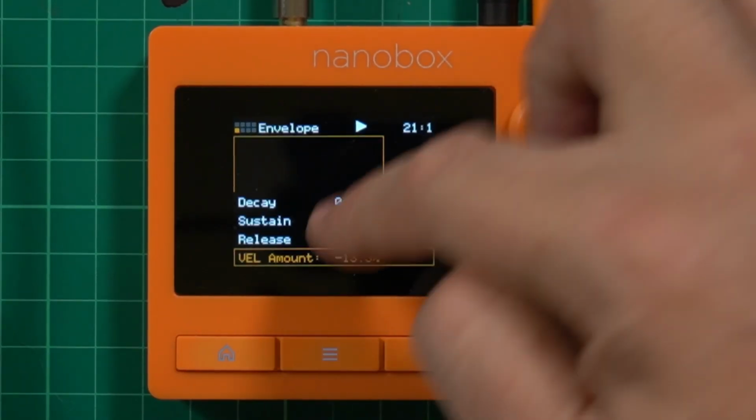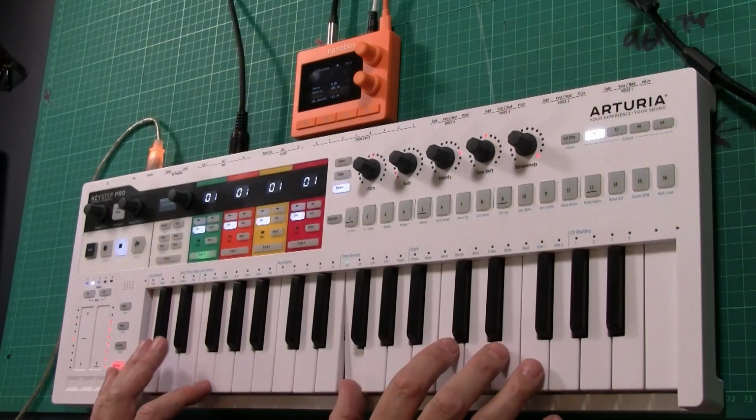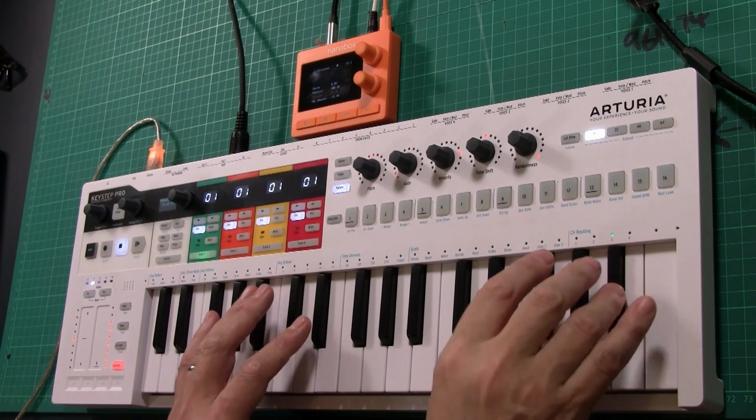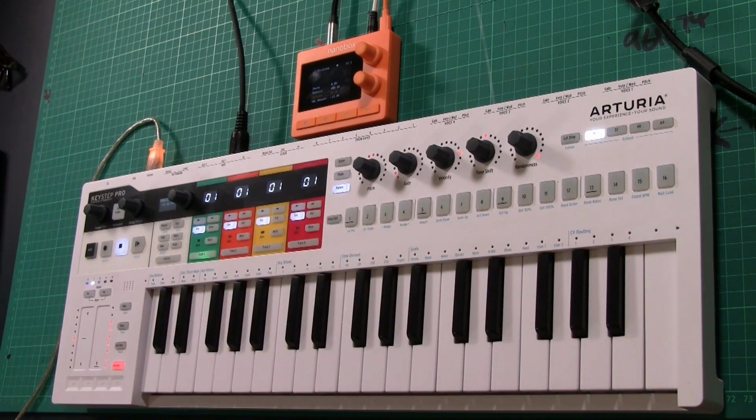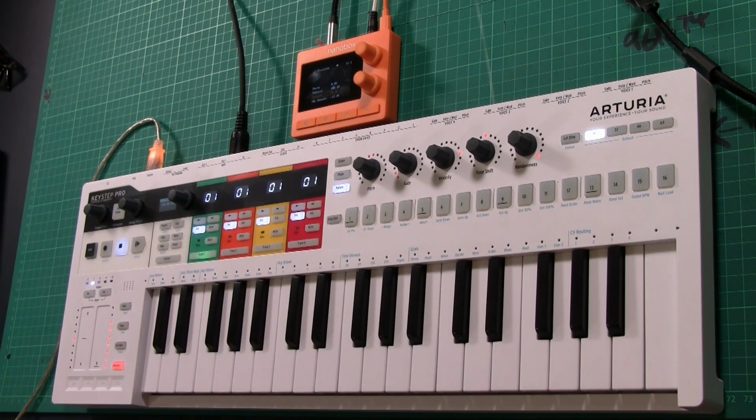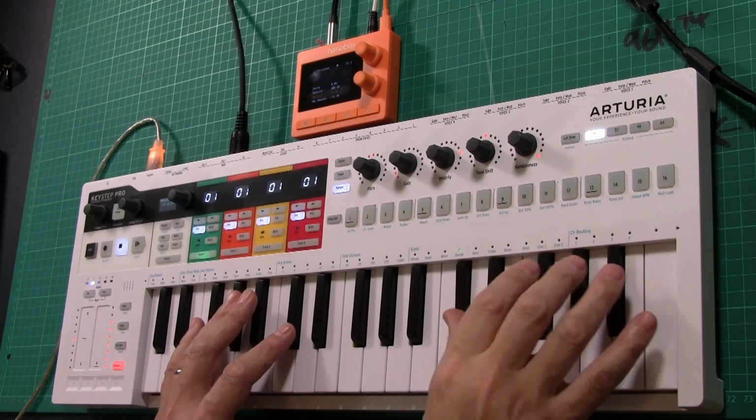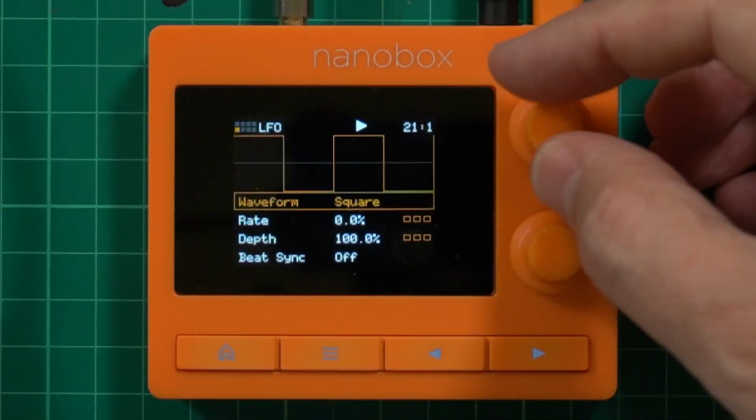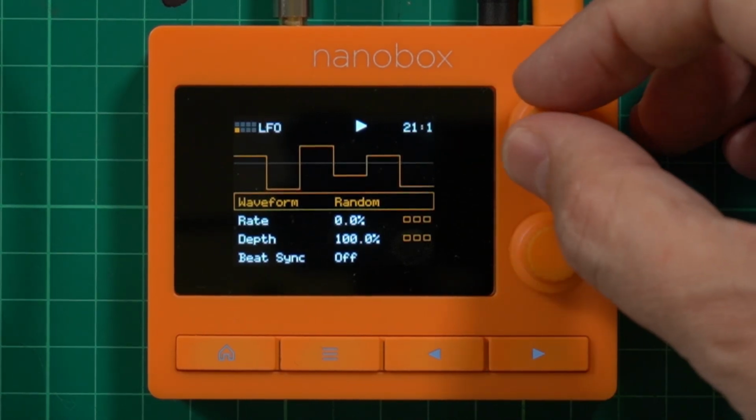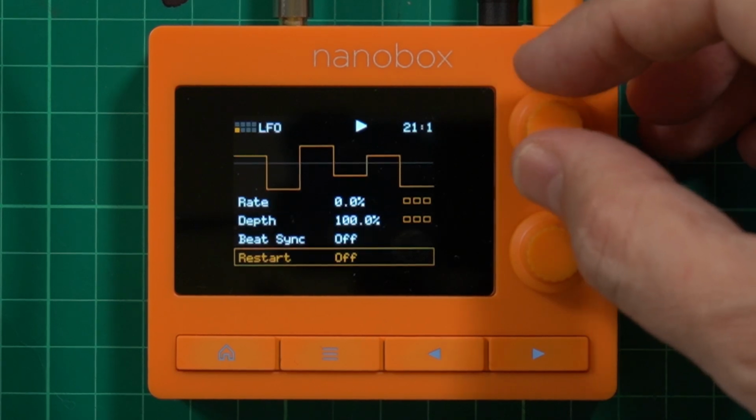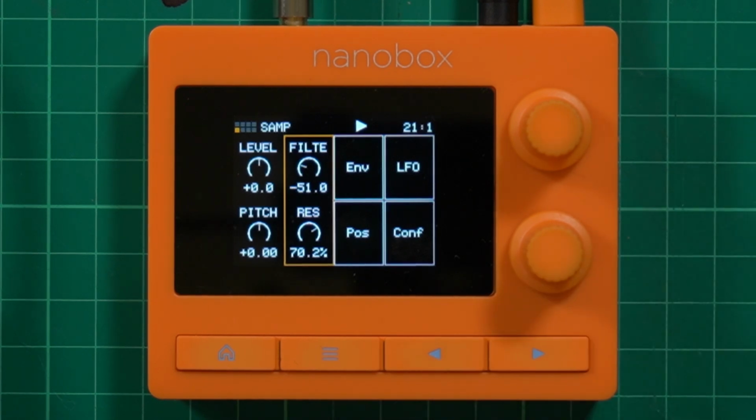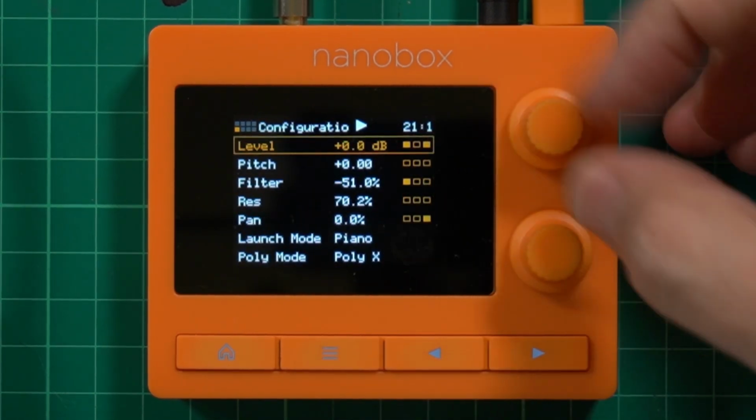Let's go to the envelope now. So I'm just going to turn the release time up. So I'm going to just do something here which adds a little bit of pleasant randomness to it. So we go random waveform, rate 0, depth 100, beat sync, restart on. And that should re-trigger with each note play. Go back to config, pitch.